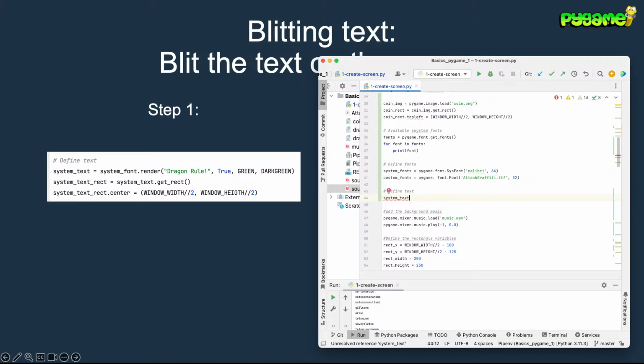System text. I called it system text because in this case we will use the system fonts that we defined earlier.